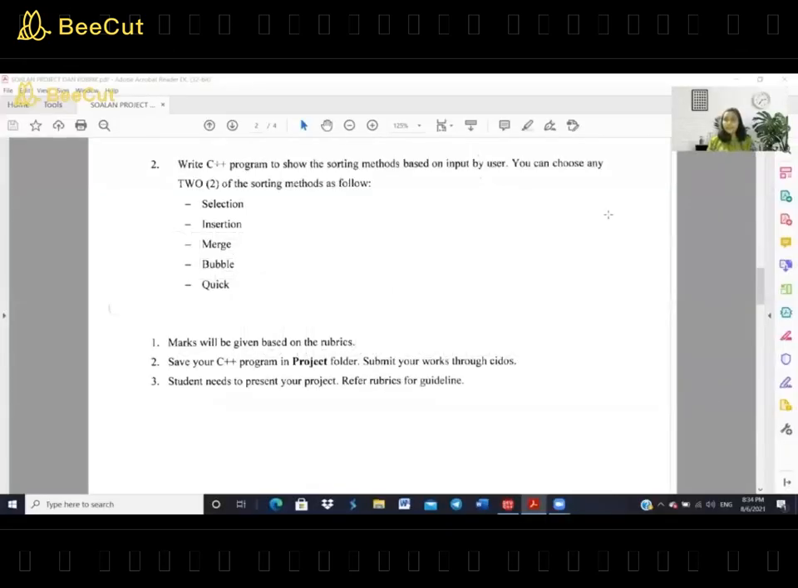Thank you, my group member Varshini Jayarajan. Next, I will show the second question. The second question is: write a C++ program to show the sorting method based on input by user. You can choose any two of the sorting methods, because there are 5 types of sorting method. Today in my group we will show 2 types, selection and insertion. I will show a demo regarding selection. So let's see the demo of my program.